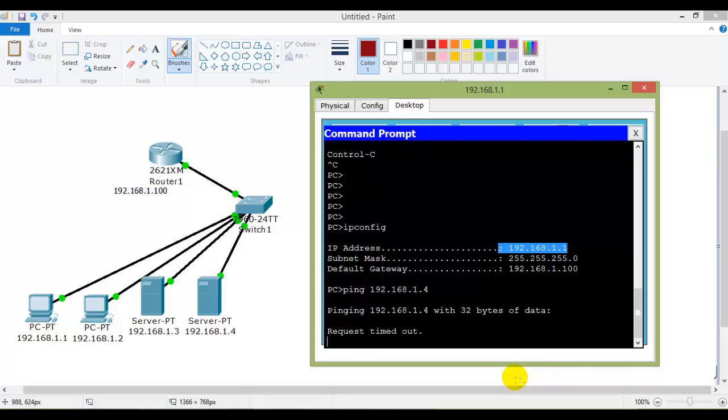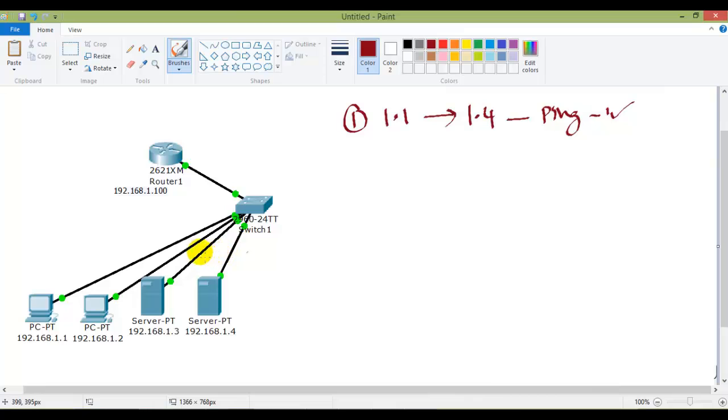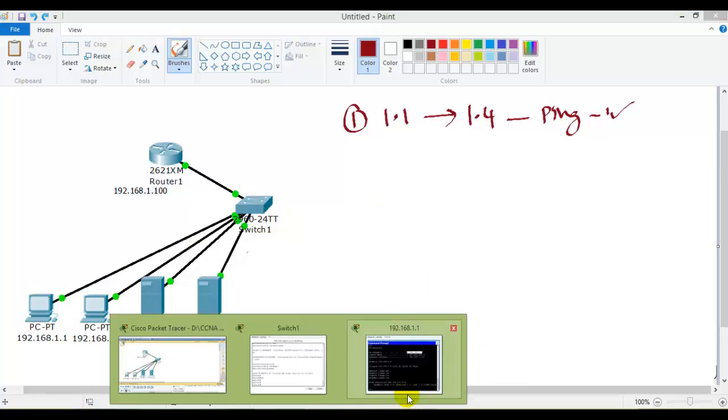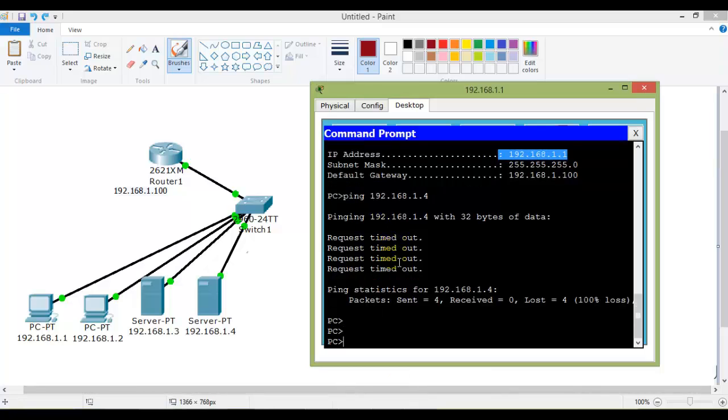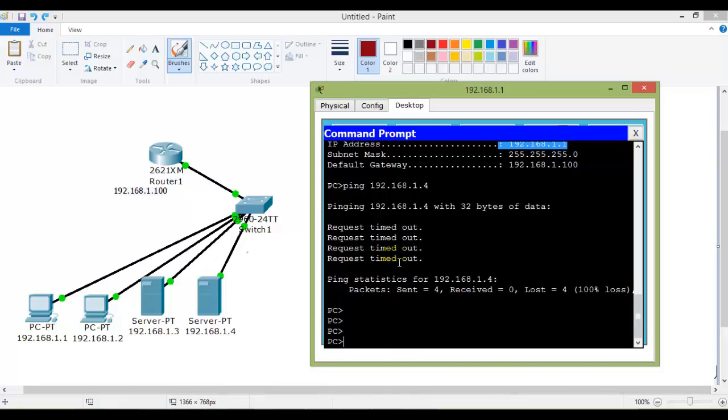Now the problem can be anywhere. First we need to figure out: the problem might be in your PC IP address configuration, or the connectivity between the PC and the switch, or on the switch, or on the server which you are trying to access, or in your switch VLAN configurations. We're just trying to figure out what I should check, what things I need to keep in mind, and what the step-by-step approach for troubleshooting is in our scenario. Anyway, I'm not able to access 1.4 and I should fix it.